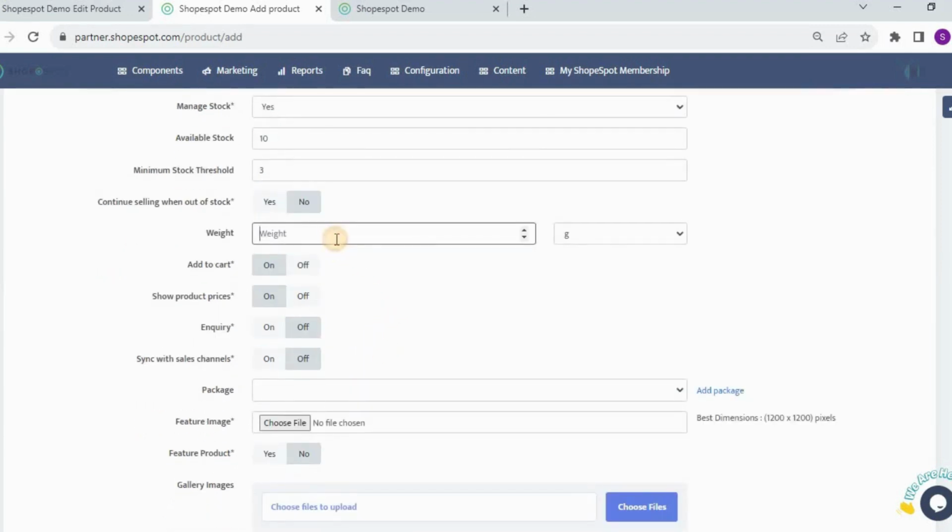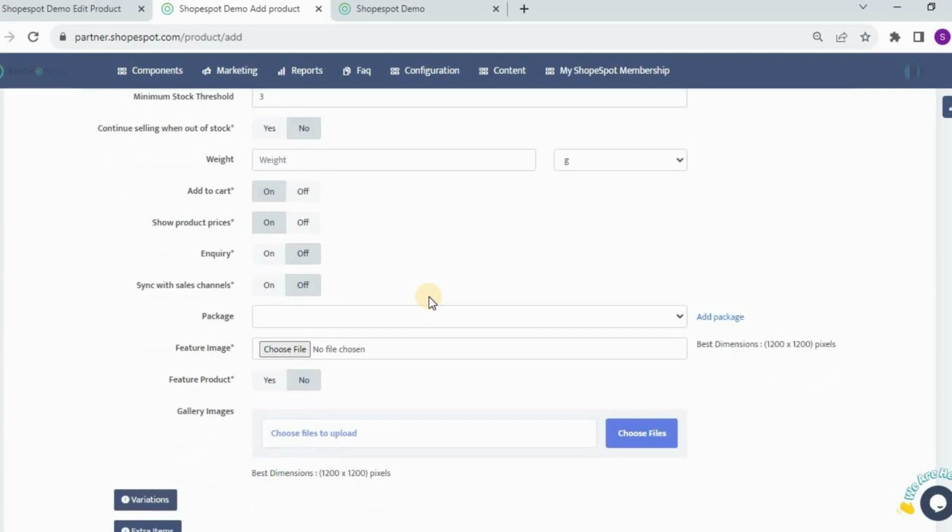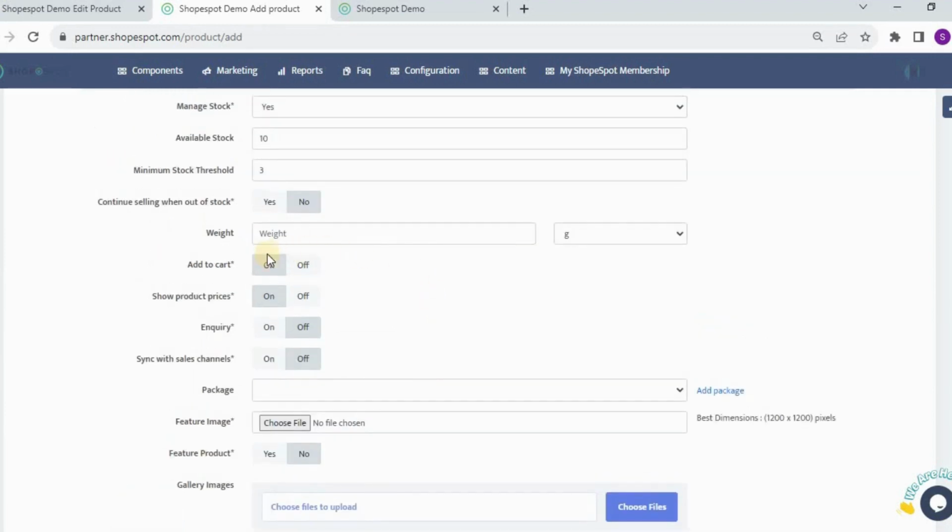And here you can enter the weight and you can choose whichever measurement you want to use for the weight. One of the important things about this is that when you're using any one of the integrated shipping partners on the Shopespot platform, that comes in handy so that it's able to pull the correct rates and so on for you. Then you have the option of whether or not you want to allow the individual to add this to their cart.